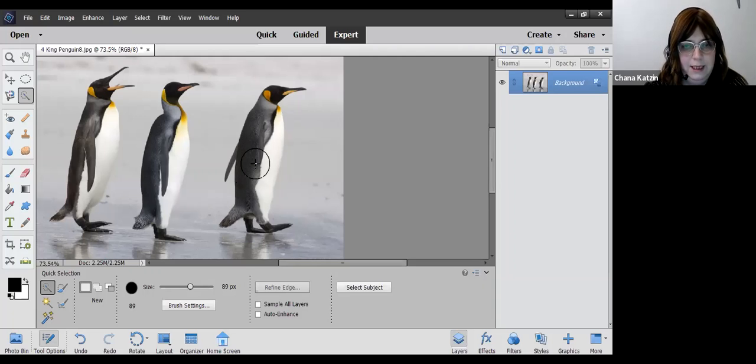So I'm going to start selecting this penguin. Now, where do I change the brush? Here it says the size. So if I want a small brush, right, I make the size smaller. If I want a big brush, I make the size bigger. And you can do this in the middle, like you can change it in the middle.